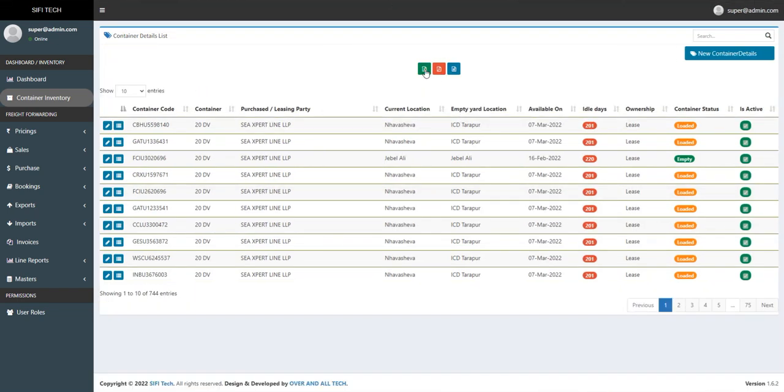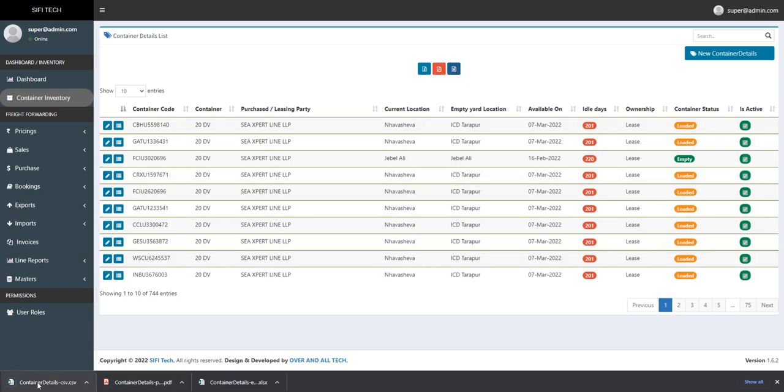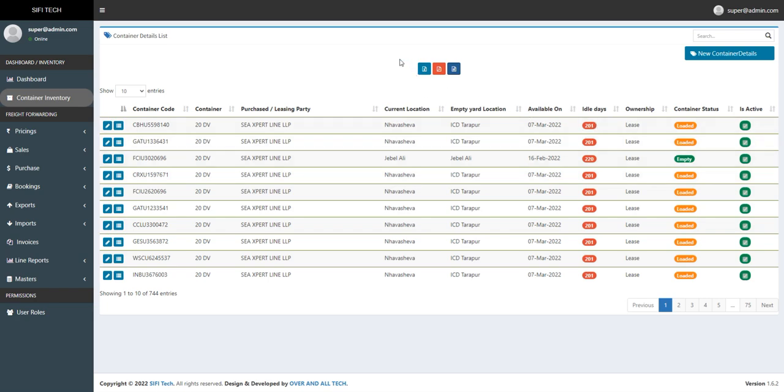Three buttons shown here are used if you want to download the index page in an Excel format. If I click here, you can download it in an Excel format or a PDF or a Word format file. So as you can see, three formatted files are shown here. Now this is same for all the other modules and screens.